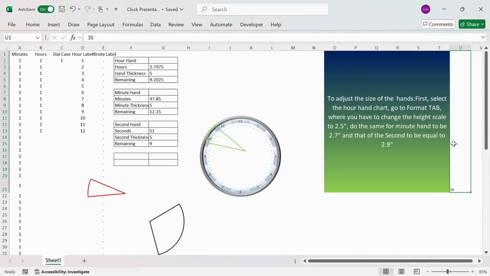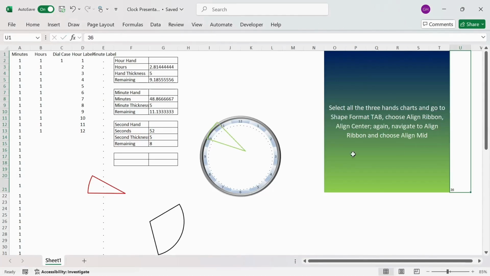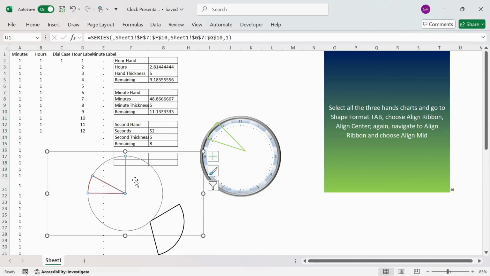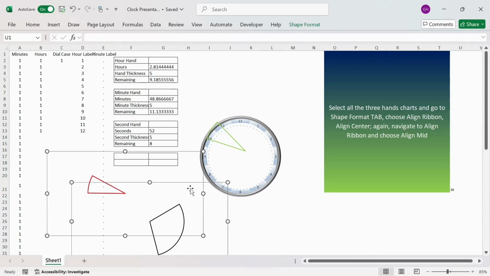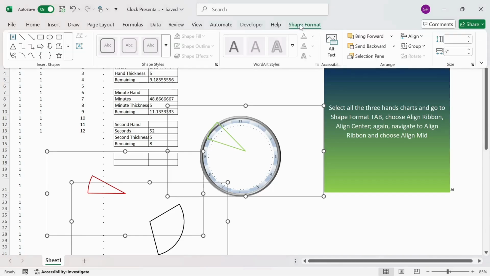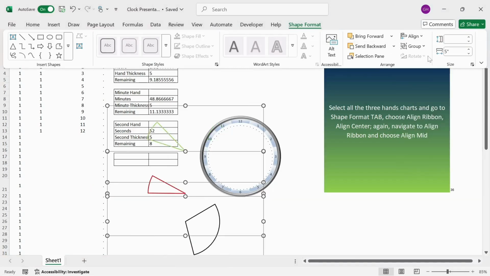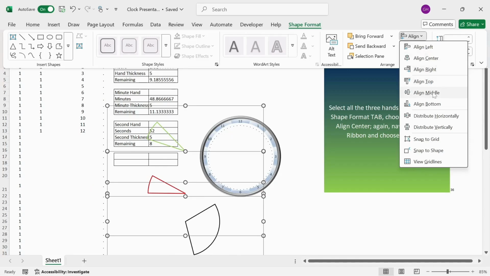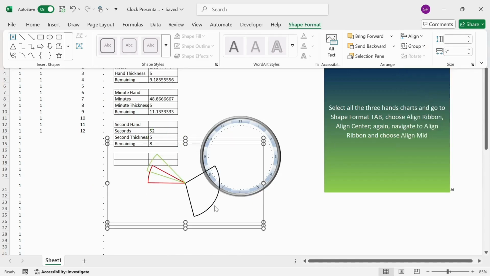And now what we have to do, we have to select all the 3 charts. We press shift and select each of the charts. And then choose format tab, shape format tab. Choose align ribbon, align center, align ribbon again, but this time align middle. So now we got all those aligned, the center, and connected to each other.